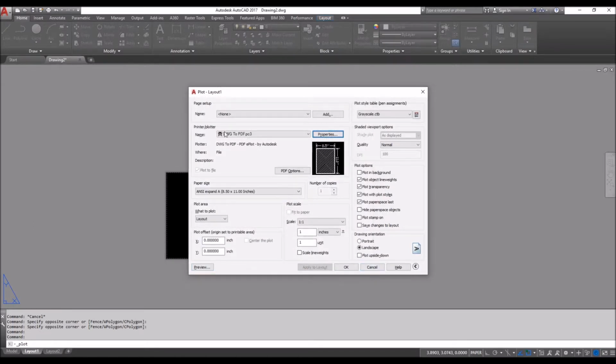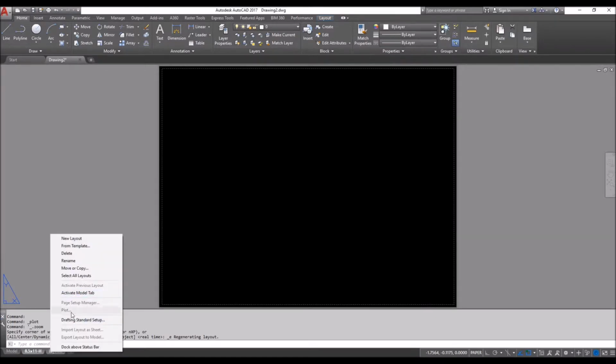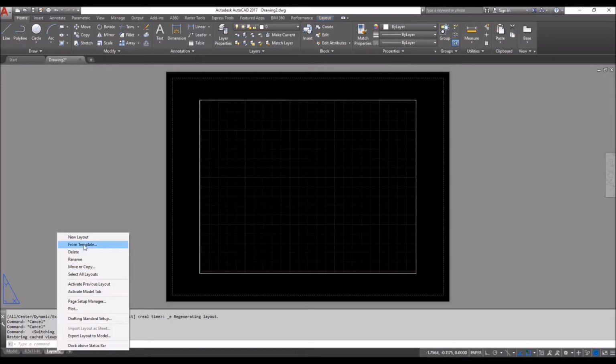And I'm not going to plot it, otherwise it's going to ask me where to save it. So next step, rename 8.5 by 11 horizontal. Now quickly I'm going to do an 11 by 17.